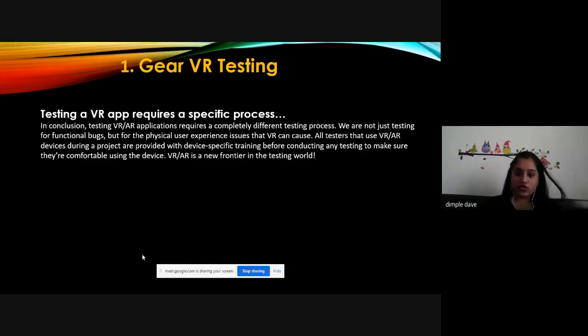All the testers that use AR VR devices during a project are provided with device specific training before conducting any testing, to make sure they are comfortable using the device. AR/VR is a new frontier in the testing world, because if you are going to test a normal web application or mobile application, either you get a link through which you can access that particular testable version, or in mobile you can simply install. But how will you do all these things in Gear VR? And each Gear VR has a specific physical configuration.